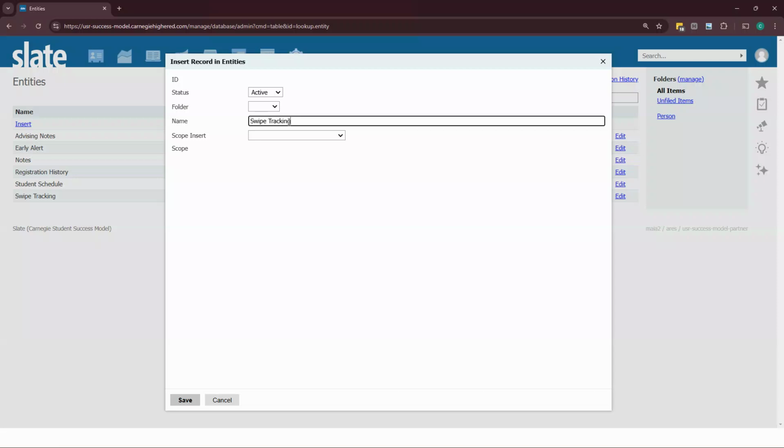You can call this card tracking, card swiping, swipe tracking. You can call it whatever makes the most sense to you, but you're going to give it a descriptive name, and then you're going to choose your scope.